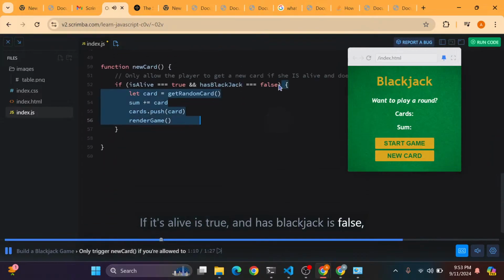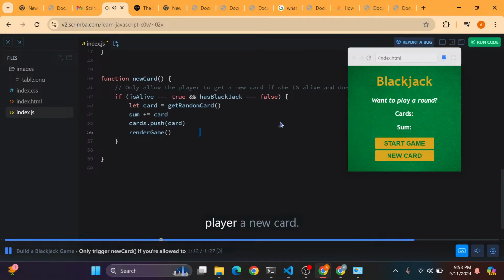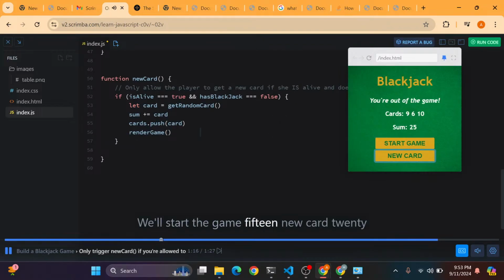If blackjack is false, then the dealer should be willing to give the player a new card. So let's try this. We'll start the game. 15, new card. 25, you're out of the game. Let's try to ask the dealer if we can please get one more card. Oh, nothing happens. It works. Brilliant. Really good job doing this challenge.